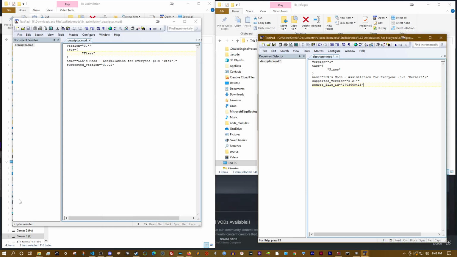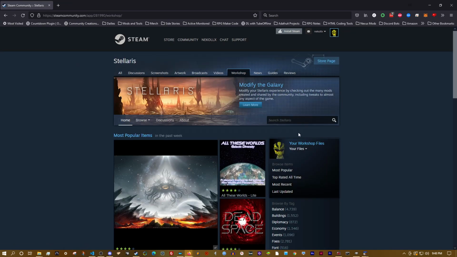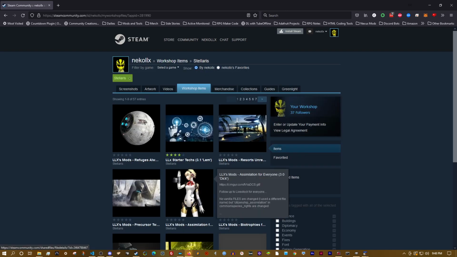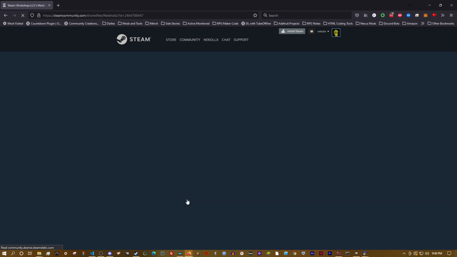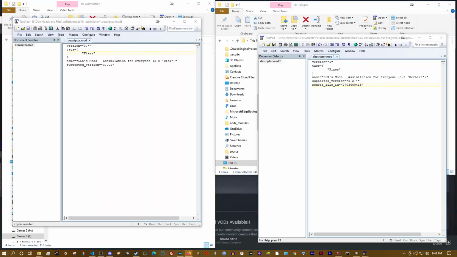Now, theme workshop. There we go. Move this over to here. We're going to go to workshop. I'm going to go look at files you've posted. There it is, assimilation for everyone. All I'm here for is that ID code. And then eventually it's going to be updated, and I want to make sure the update looks proper.